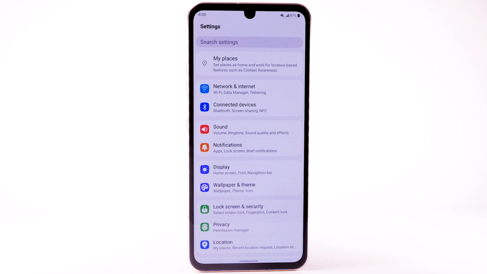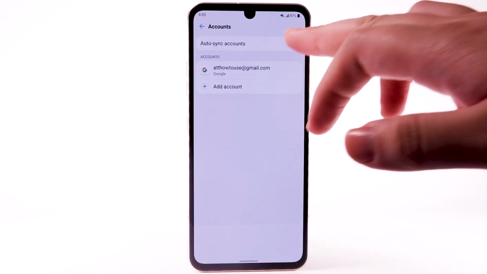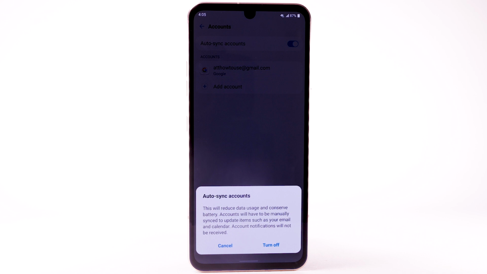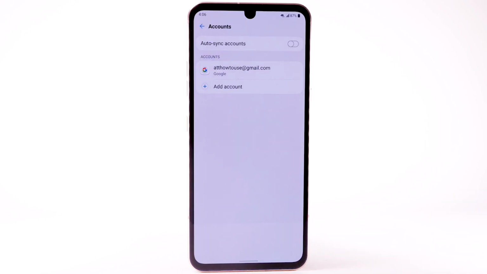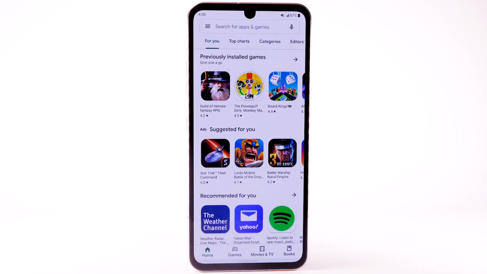To turn off Auto Sync, from the Settings screen, scroll to and select Accounts. Select the Auto Sync account switch. Select Turn Off to confirm. If disabling Auto Sync, remember to turn it back on to allow apps to download new emails or social media posts. To disable apps from auto-updating, from the home screen, select the Play Store app.